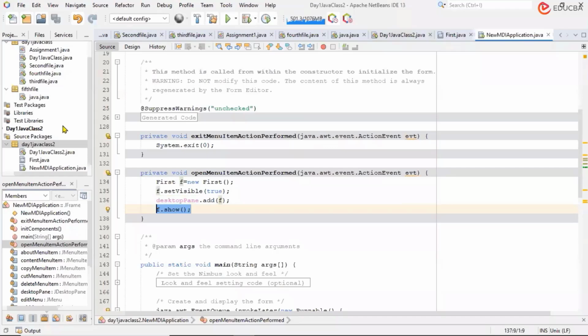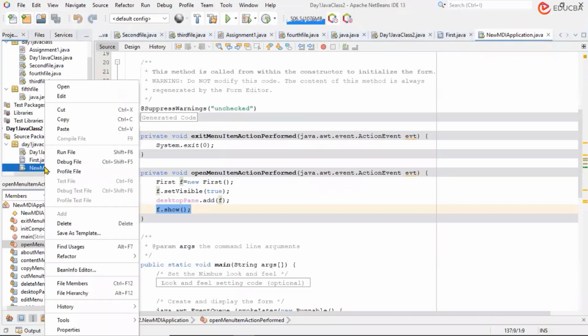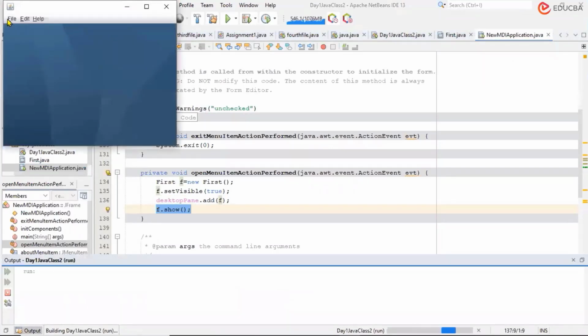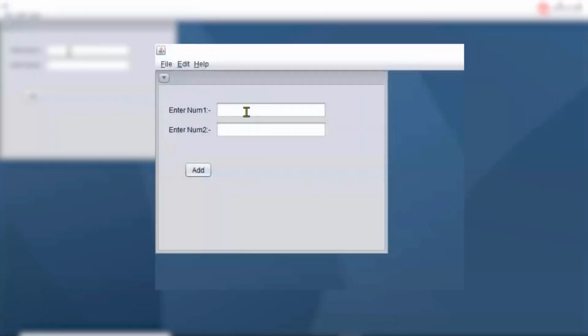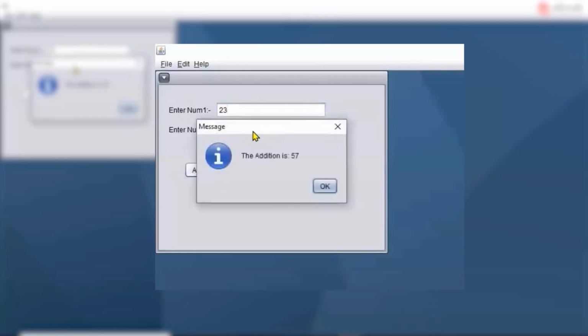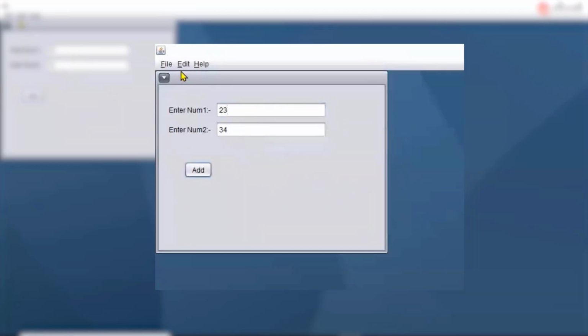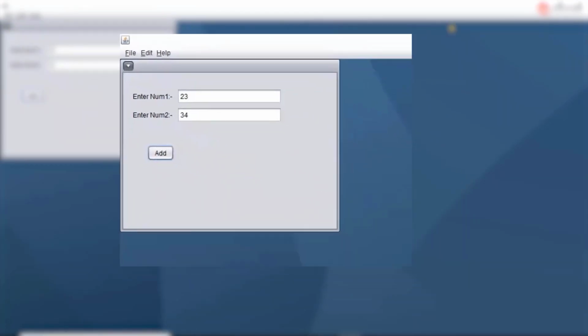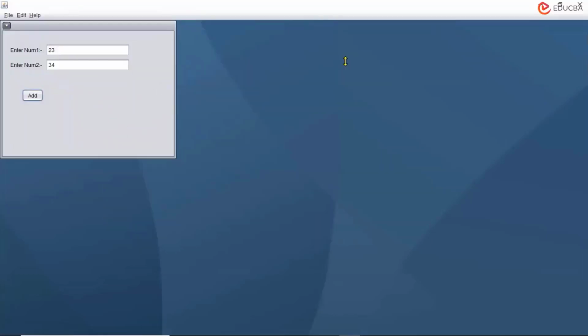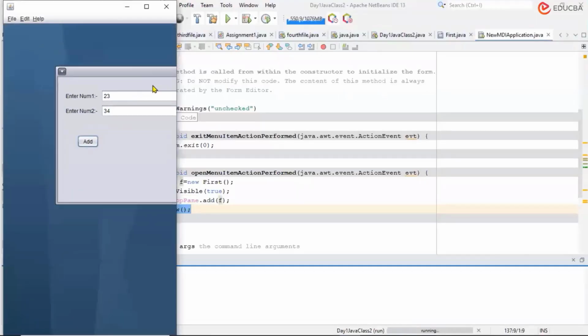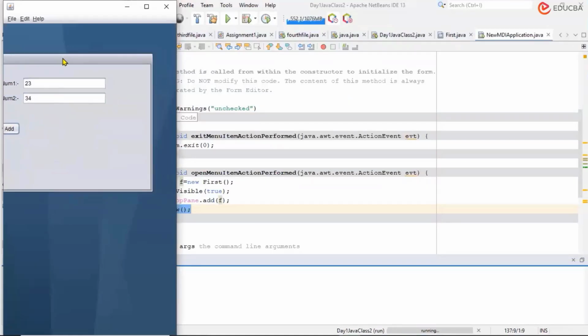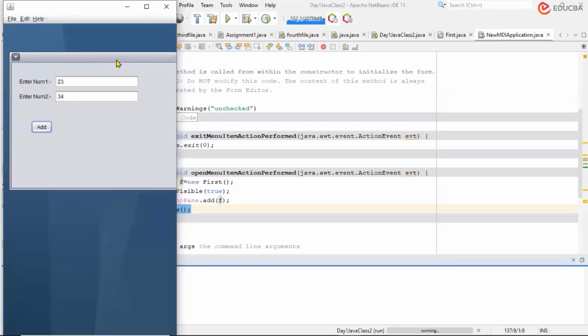So now we'll have to run the MDI application file. We can run this. This will get opened. In this, if you click open first class file, this class file gets opened. You try to perform some addition here and you get the value. Addition is 57. So now this is opening inside your MDI. If you look at it, I minimize this or whatever, this form is not coming out of the MDI form because this form cannot run on its own. It is an internal frame that we have added. So it has to be inside this MDI form, in which it can open.